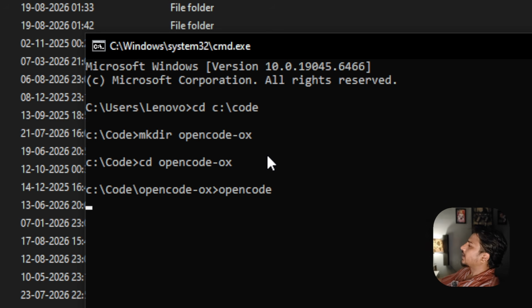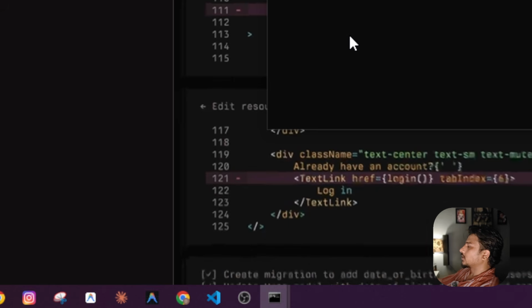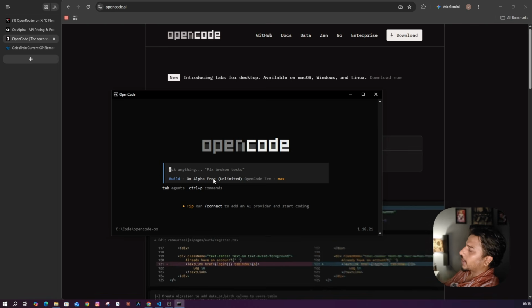So once you are inside that directory, you can see the model coming by default here, because Opencode has already integrated this model within their system, within their harness. So you can start straight away using it. That's what you can do.